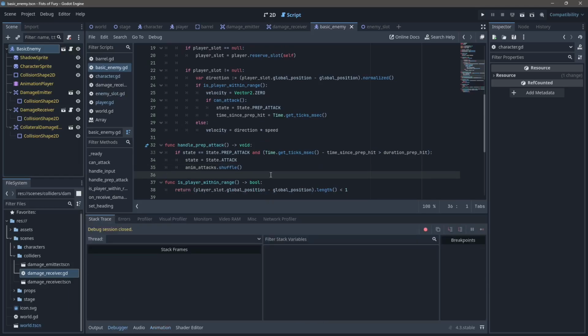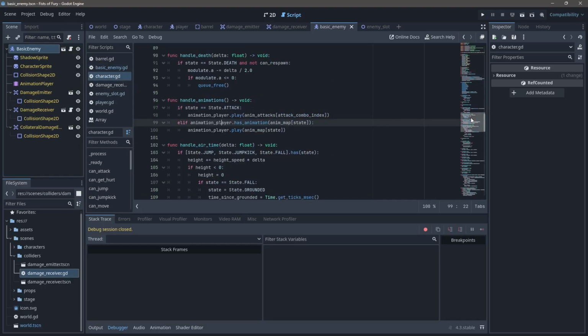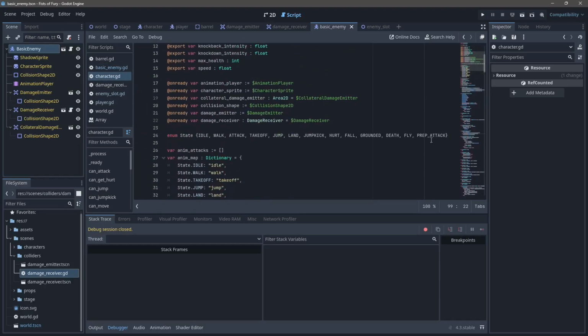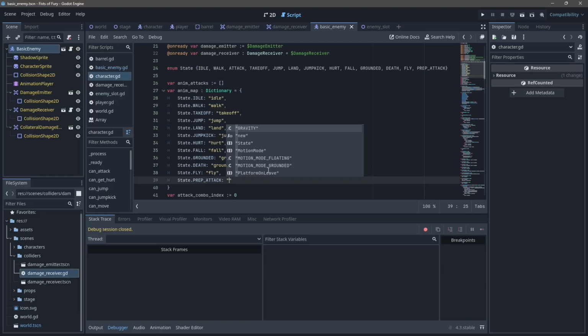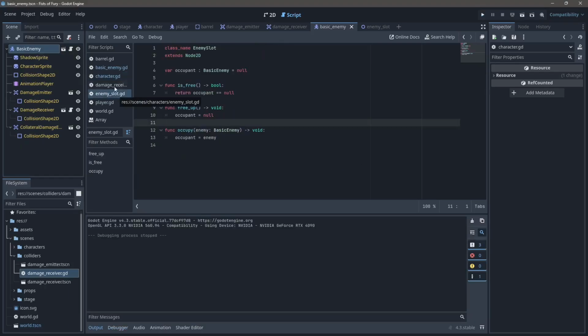And lastly, because we had a new state, we'll want to have an animation for the preparing attack. Hop over back into the character, scroll all the way to the top, and here we are going to insert a new key in our dictionary. And we'll actually reuse the idle animation for this. I wish we had a different frame for showing the player that they're about to get attacked. Maybe we can fine tune that as we polish the game.